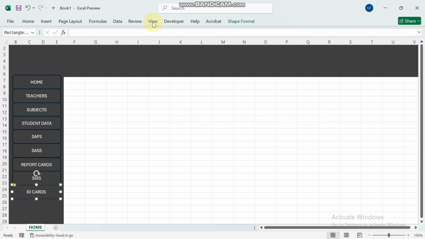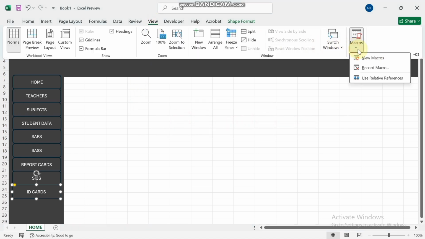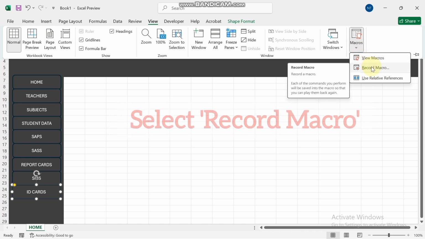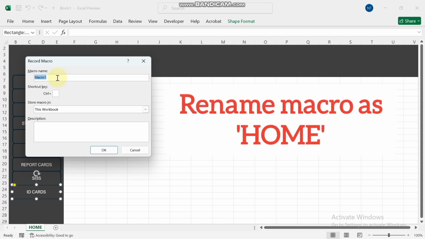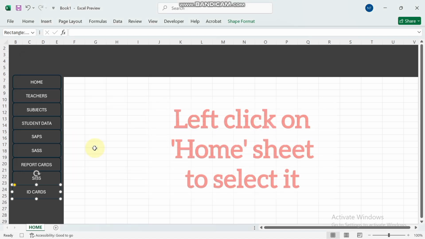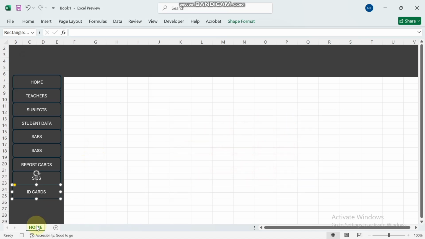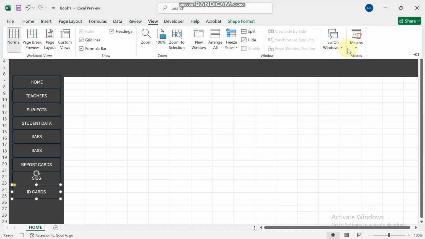To record a macro for selecting the Home sheet, 1, go to the View tab in the ribbon and click on Record Macro. 2, in the Record Macro dialog box, rename the macro to Home, replacing the default name. Optionally, add a description for clarity, e.g. navigates to the Home sheet. Click OK to start recording. 3, while recording, select the Home sheet by clicking its tab. 4, return to the View tab and click Stop Recording to finish the macro. The macro is now recorded and linked to the Home sheet.